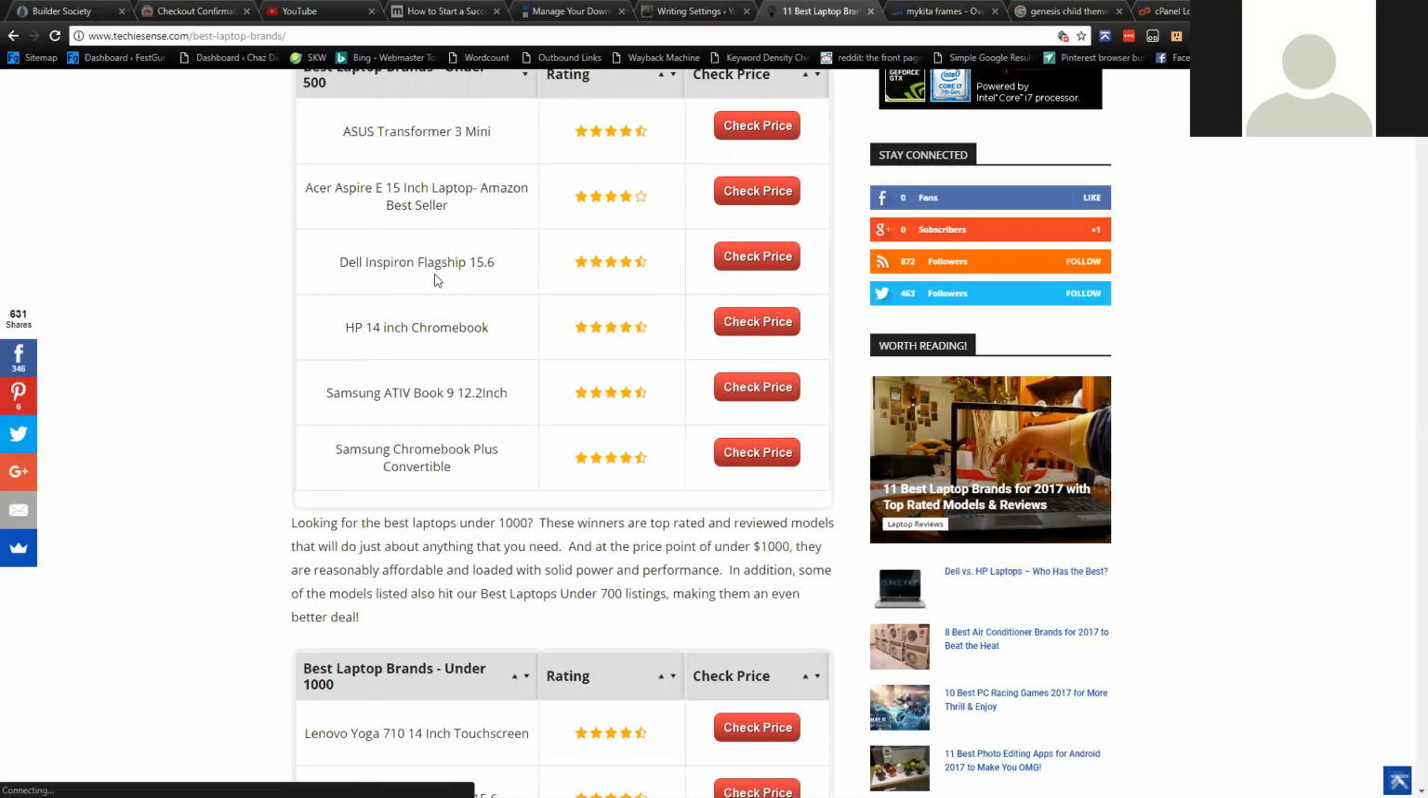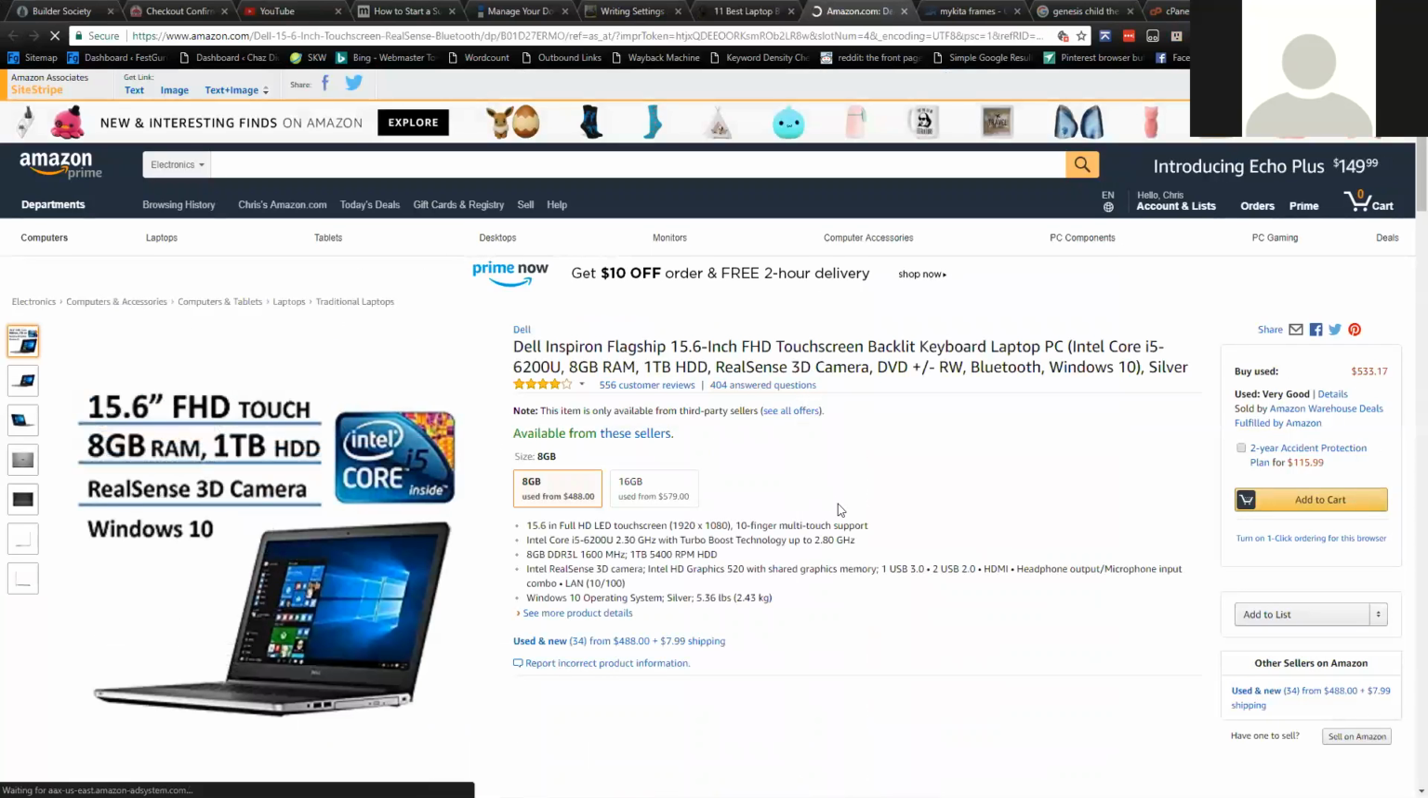Like, I want to see what the Dell Inspiron flagship is. I've had good luck with the Inspiron brand, but I don't know what the flagship is. Let me see. And all I have here is a link to Amazon. Well, I'm not ready to buy yet. So any traffic that you send there is going to go, okay, how much is the price? Go to Amazon.